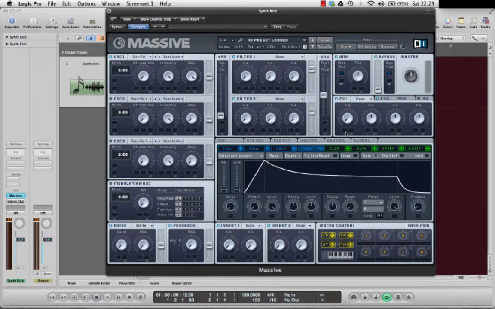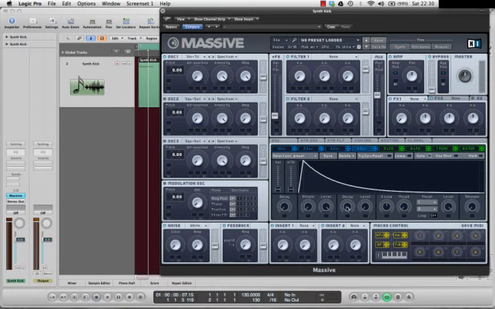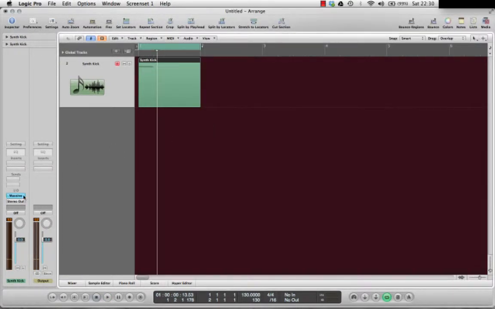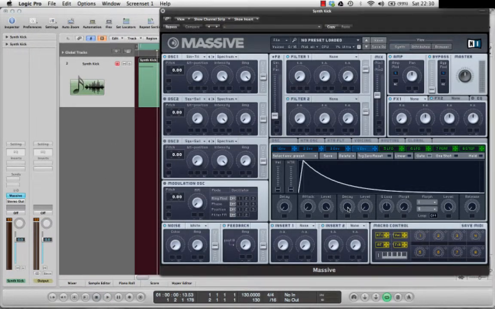So go to envelope 4, which is automatically assigned to amplitude, and lower the level all the way down. Lower your release for the time being. The decay is the body of your kick drum. Once you've lowered the level and the release, when it's extended it'll just sound like a normal bass tone, but as we start to lower that in, it'll start to sound more like a drum. Obviously we can go really too far and just get a click. Also make sure the attack is set to straight away so we get a quick initial transient.